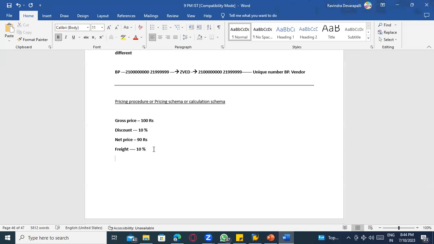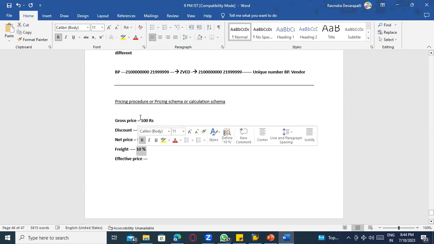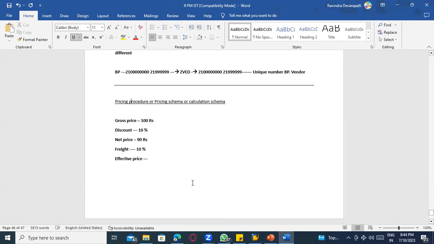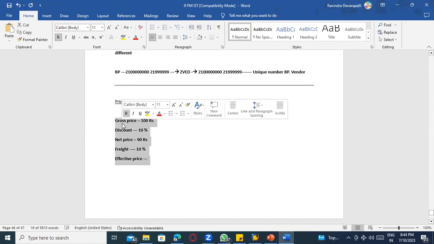Okay, so if it is effective price, then whether you are calculating the freight on net price, or on the gross price. So what is the requirement from the client? You need to understand that. Based on that you have to design what is step one and what is step two, and how the calculation is to be measured. That procedure, that calculation structure, we define in the pricing procedure. Clear? Is that clear? Yes. Okay.